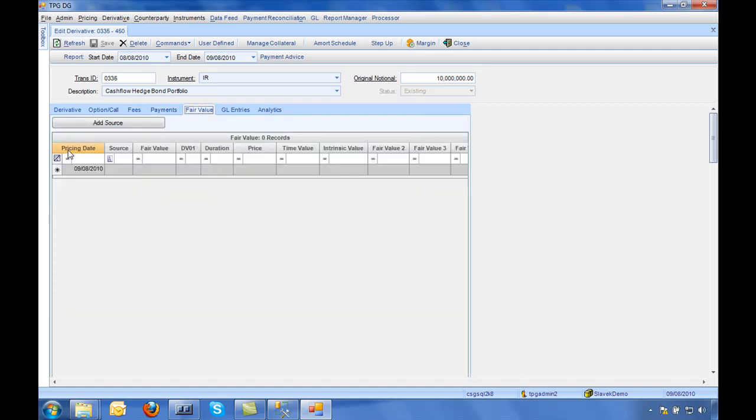The fair value tab will allow you to enter prices for this particular derivative. So you would just select a pricing source, the fair value of the derivative, and you can enter DV01s, duration, the price, any time value or intrinsic value that may be related to the derivative or the transaction. We can capture all of these entries on our canned reports, and the fair values will be the values that we use to determine the appropriate mark-to-market entries.